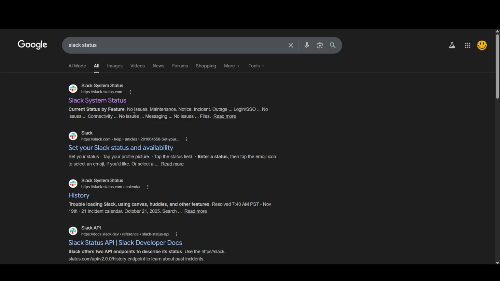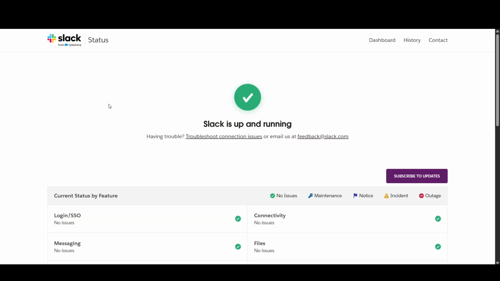This page is where Slack reports real-time service health, planned maintenance, and any incidents that could affect your ability to log in. At the top of the page, you'll often see a headline that says something like, Slack is up and running. Click that banner to expand more detail about overall service health. If there's anything going on behind the scenes, this section is a great place to spot it.